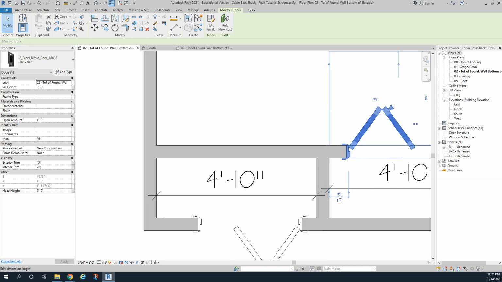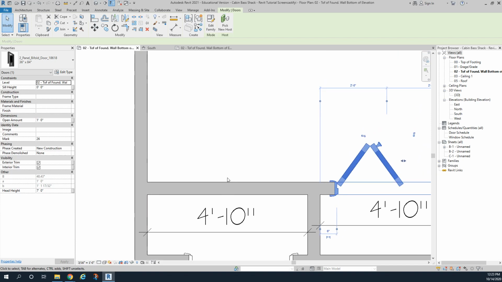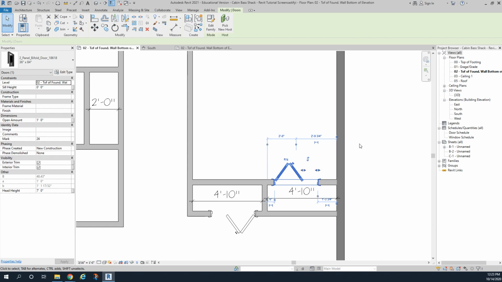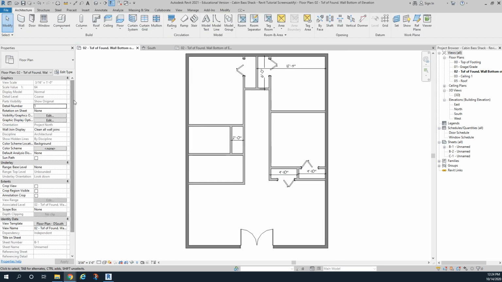I'm going to want all mine to be consistent, so I'm going to type in 0 space 6, and I'm going to place all of the bifold doors in at this point. I'm going to go ahead and pause this and allow you to do that real quick. Okay, all of the bifold doors are in. They have been placed. They're 6 inches apart, and they're all facing in the correct direction. 1, 2, 3, 4.